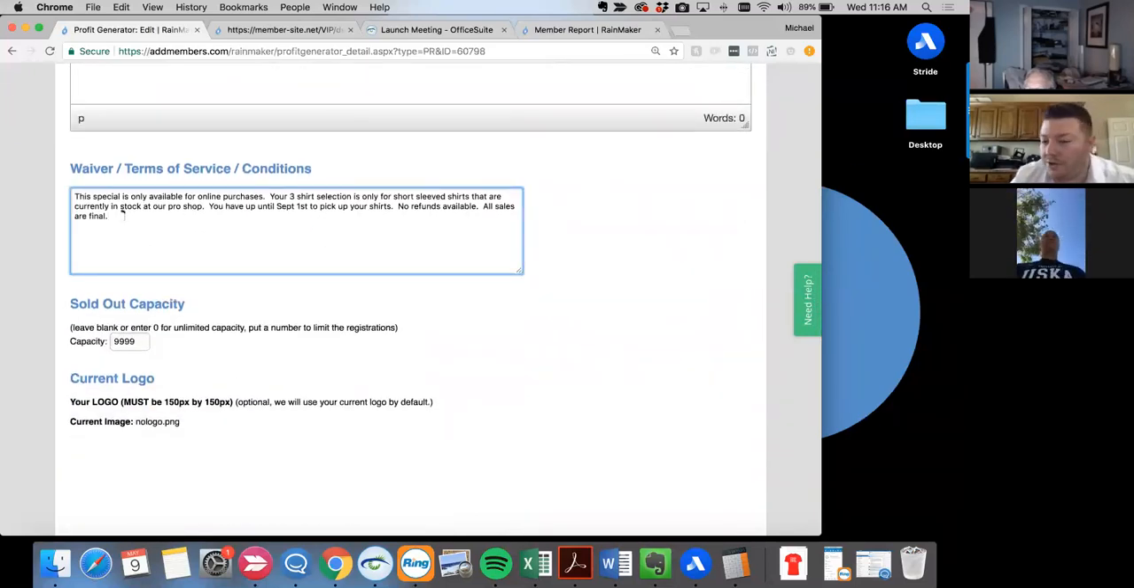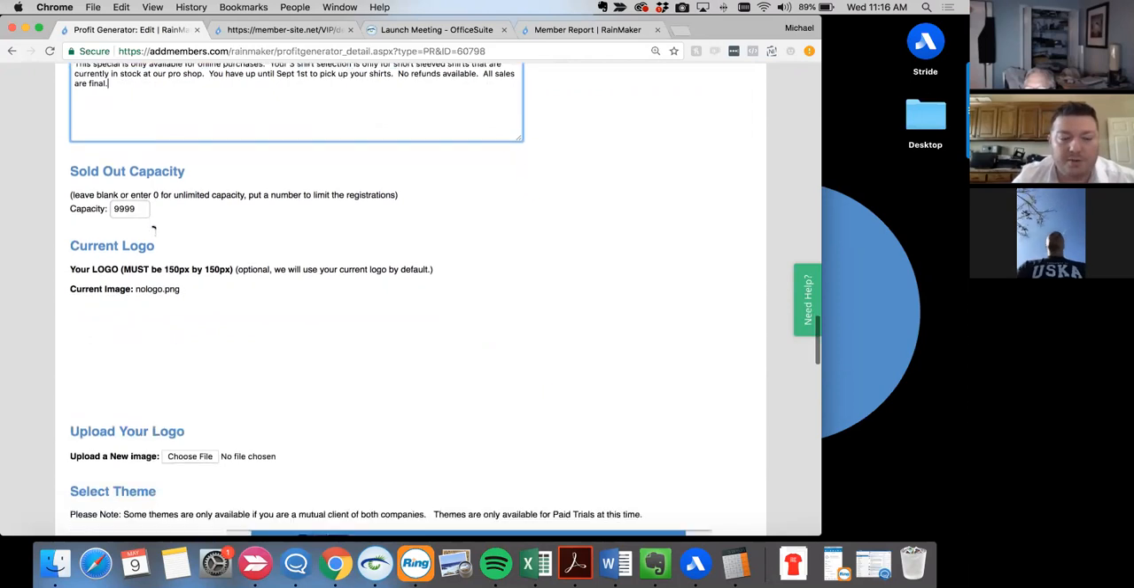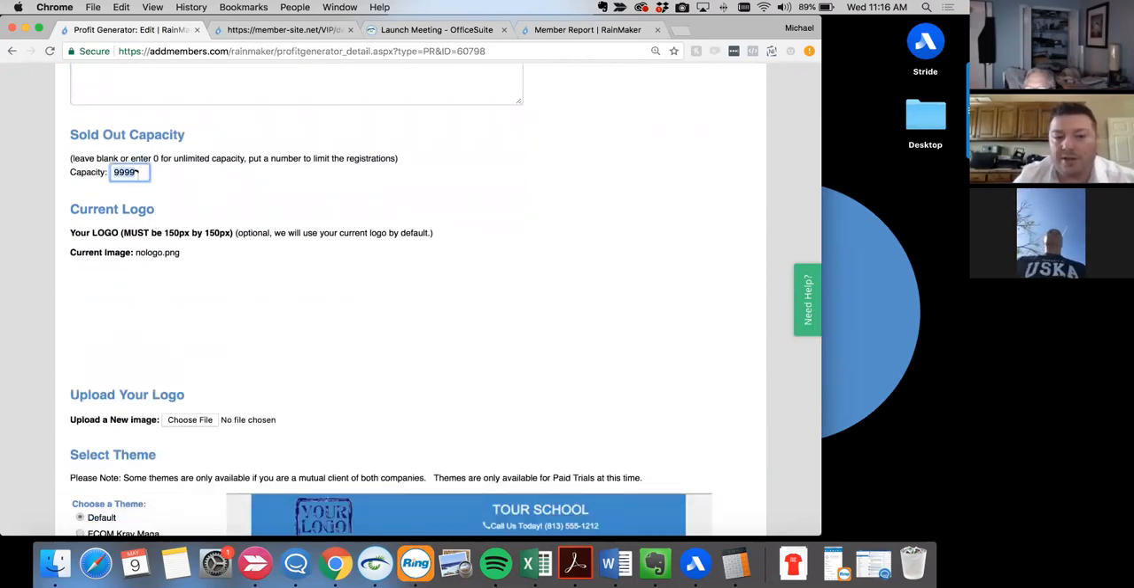Then any waiver terms that you want them to agree to before purchasing, put that in here, because they have to click agree before they can purchase. If you only have so many that you can sell, throw in a capacity. If you want to sell unlimited, you can put a 0 in there, leave it blank, or throw in four nines, either one, and it'll sell unlimited.